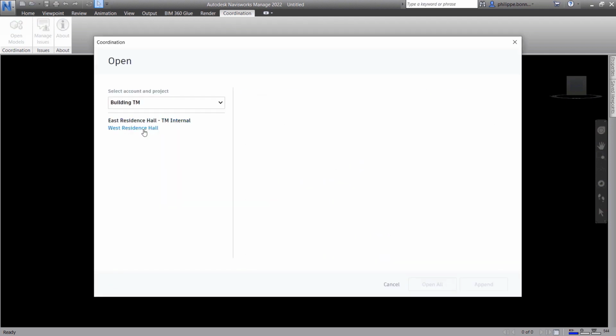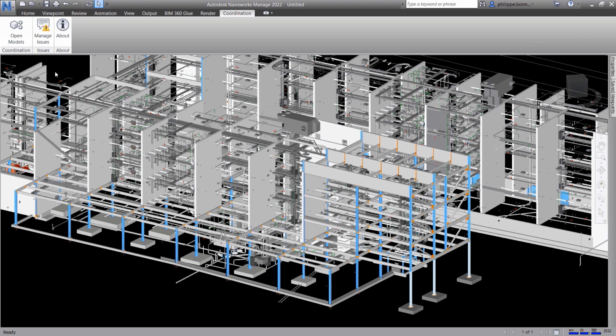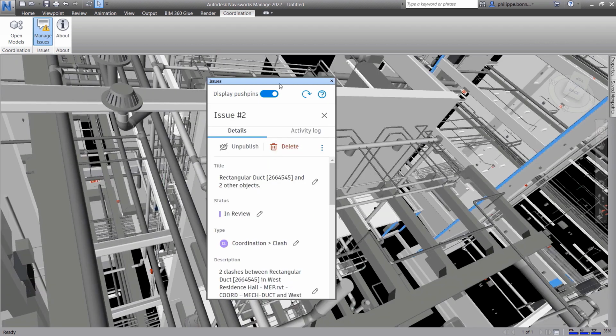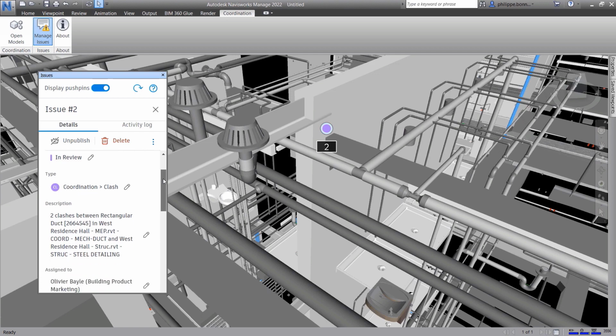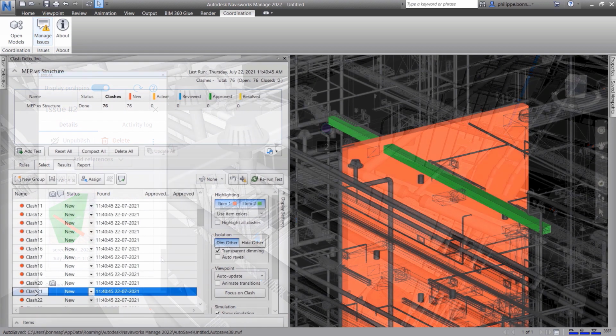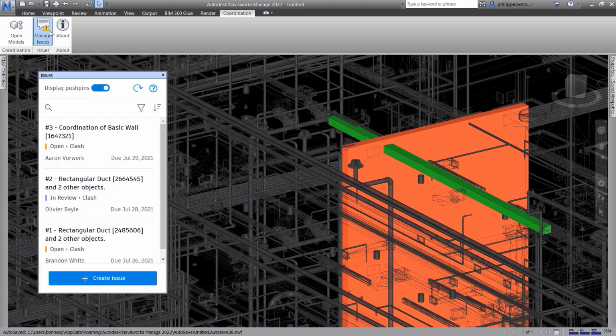Similarly, the Coordination Issues for Autodesk Navisworks add-in enables team members to open models in Navisworks directly from coordination spaces created in Model Coordination. Team members can view issues by selecting the Manage Issues icon on the ribbon. Issues created in either the cloud or Navisworks will show up with a pin, a reference image, and issue information on the right-hand pane. In the same manner as Model Coordination, Navisworks Manage enables you to review individual clashes in context to help find and resolve conflicts.